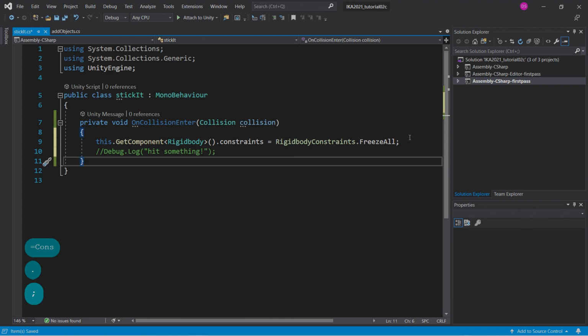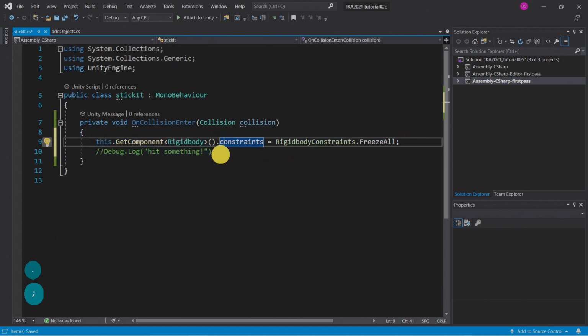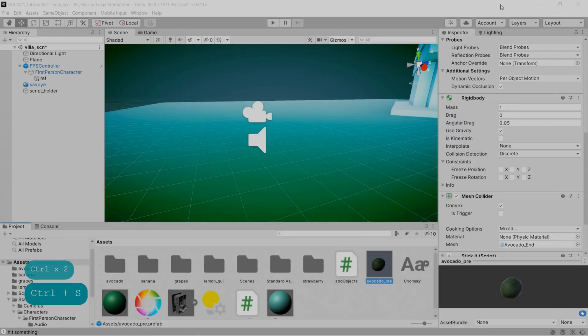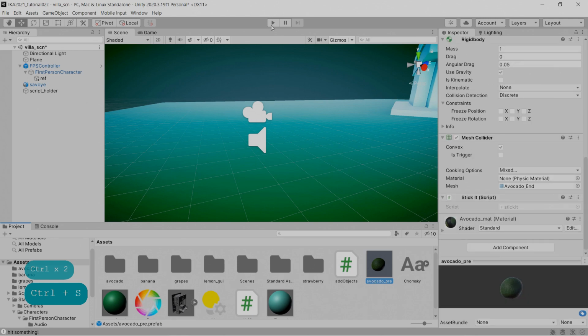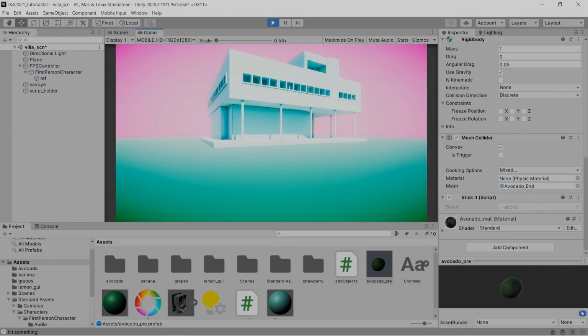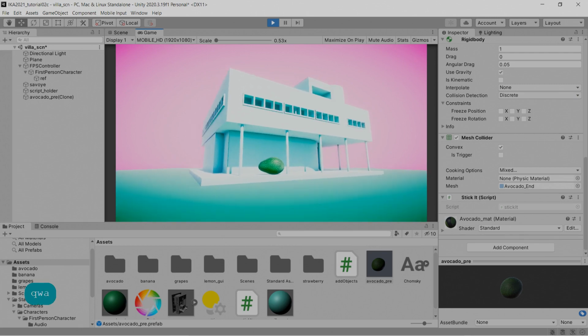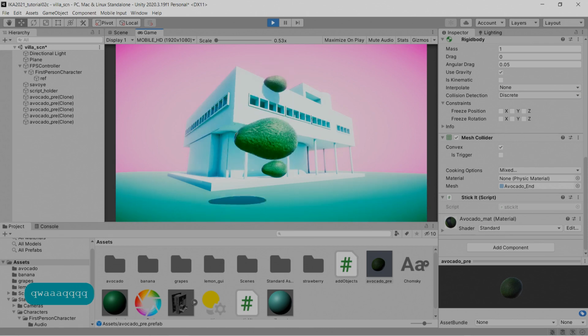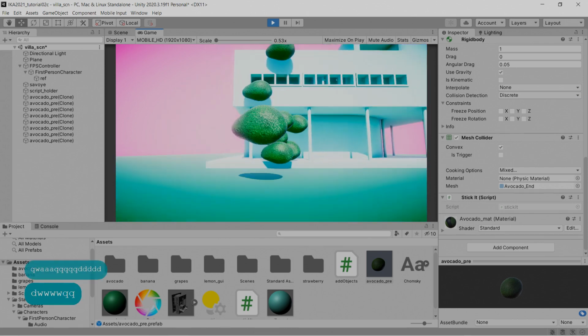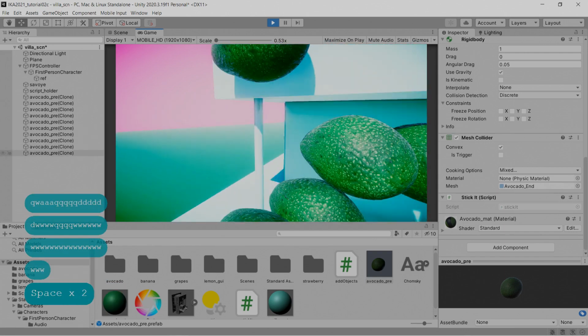So what this line of code is doing is essentially applying freeze all command to the constraints of the rigid body of the object that this script is sitting on whenever a collision is detected. Okay, let's save this. Go back here. Our script is already assigned, so let's see if it works. Okay, they stick. And actually, our game is almost ready.